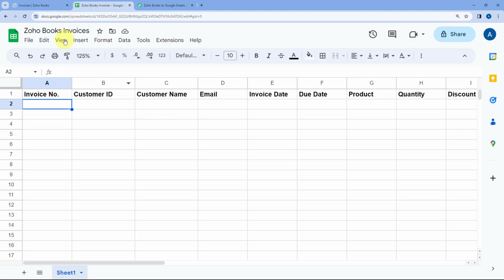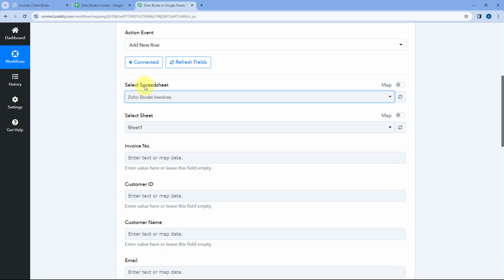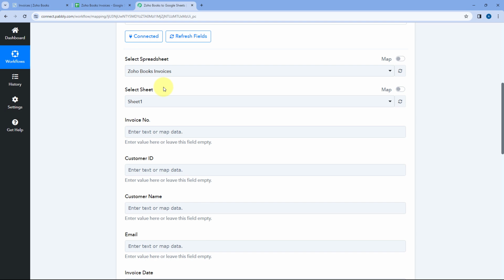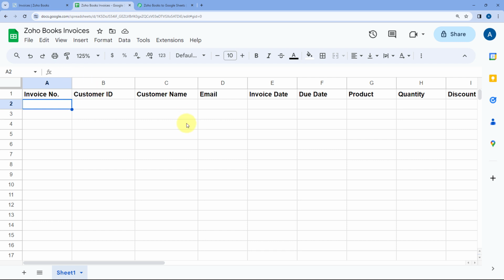So I have created the spreadsheet named Zoho Books Invoice. From this drop-down, I'm going to select the same spreadsheet. After selecting the spreadsheet, it is asking us to select the sheet. Right now in this drop-down, you can see only one option, Sheet 1. This is because in this Google spreadsheet, I have only one sheet named Sheet 1.